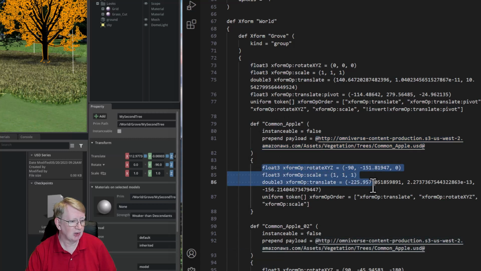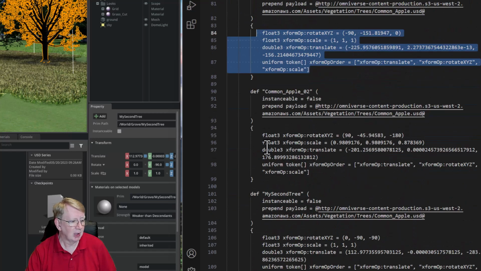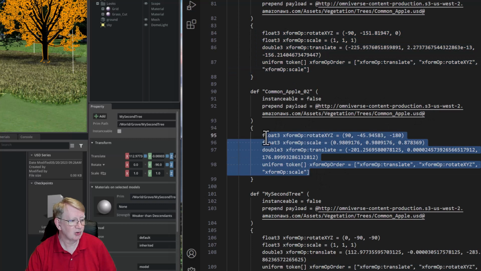We've got the Xform operations of rotate, scale, and translate, and it's just always going to pick a particular order to apply them in. And that's the full definition of the apple tree. It's actually referring off to the external file and then just moving it. The other apple tree, same sort of thing. It's referred off to the same external file again, and it's just got a different transform.